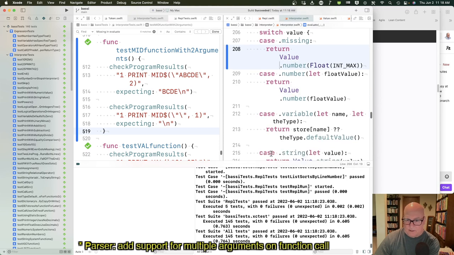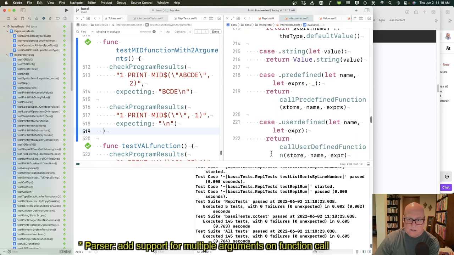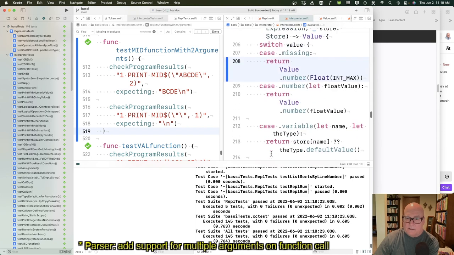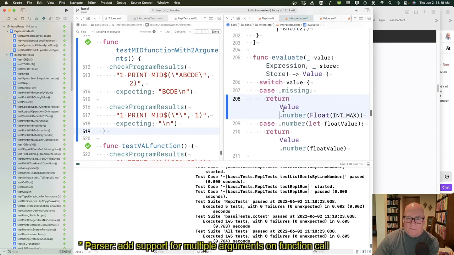Now I got to decide if I want to let this go or not. Okay. The reason this works is because we have one case that uses missing, and that's this mid dollar function. And it loves a big number. So it says, I'll just take the whole rest of the string, and then it only needs the four characters that are there.